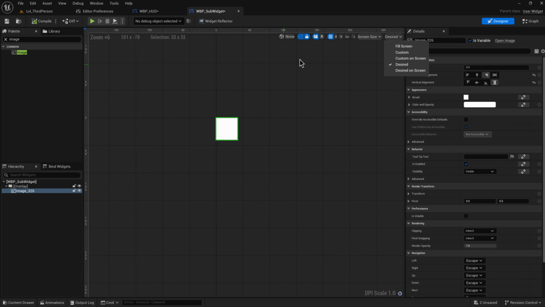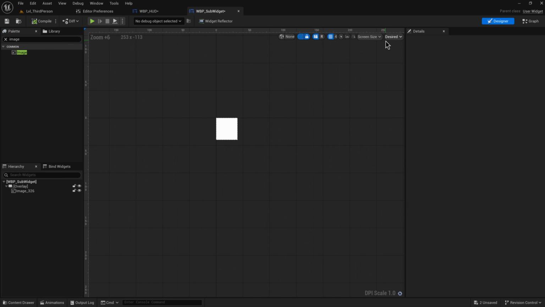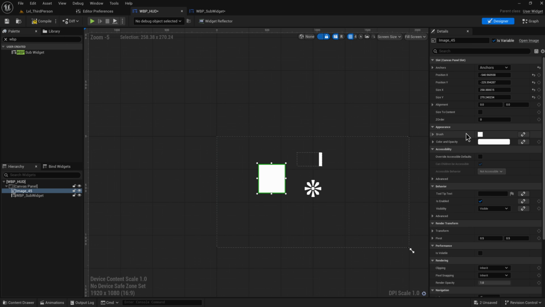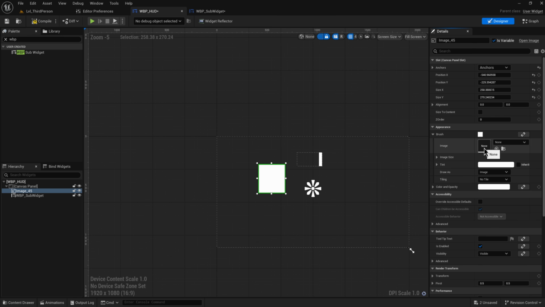When making sub-widgets, usually the first thing that I do is I come up here and set it to desired or desired on screen. It's effectively the same thing, just so that you have a better look at what things actually will look like when you put them into your canvas widgets. Now, each individual widget is also going to have its own unique stuff, mostly to do with its appearance. So if we put in an image here, we can set its brush to either an image.